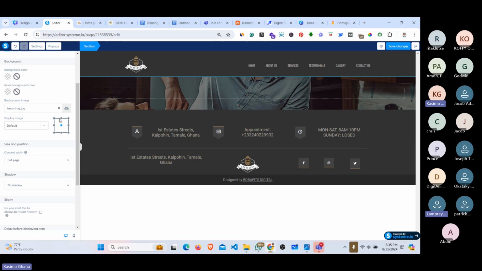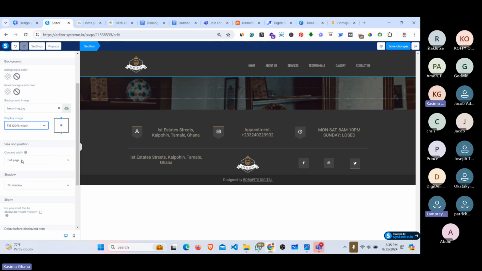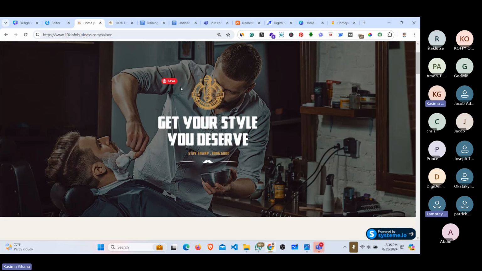All right, it's as simple as that. So once I put it over here, what I have to do is display the image with a fill 100% width. And once I do this, I have been able to get what I need. Now, this is done. We can see it clearly, but we will do something about it. Don't worry.